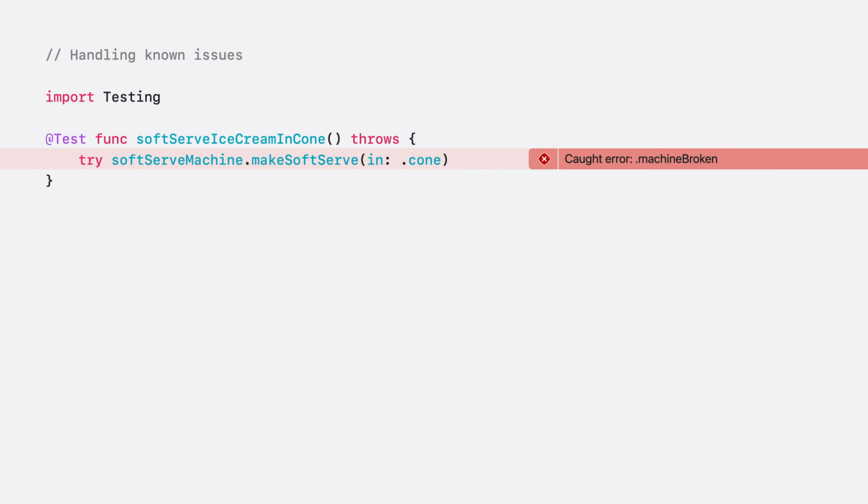This test is checking that a soft-serve ice cream machine can make an ice cream cone, but it looks like the machine is out of service right now, and the test is failing as a result. It may be a while before the mechanic can fix the machine.